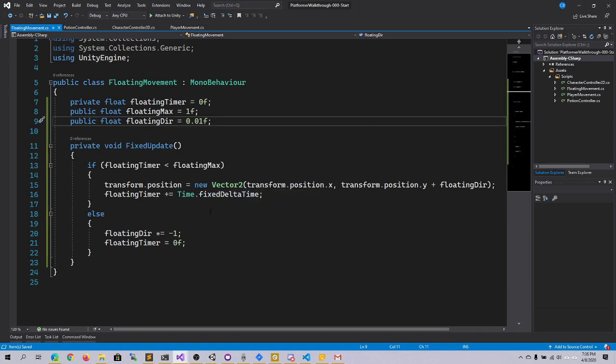So let's save Floating Movement. That's all we had to do. We just had to move it from Potion Controller to its own script and change those two variables to public. Everything else about this should look exactly the same for now. I'm going to come back and change one more thing. So we've done that.